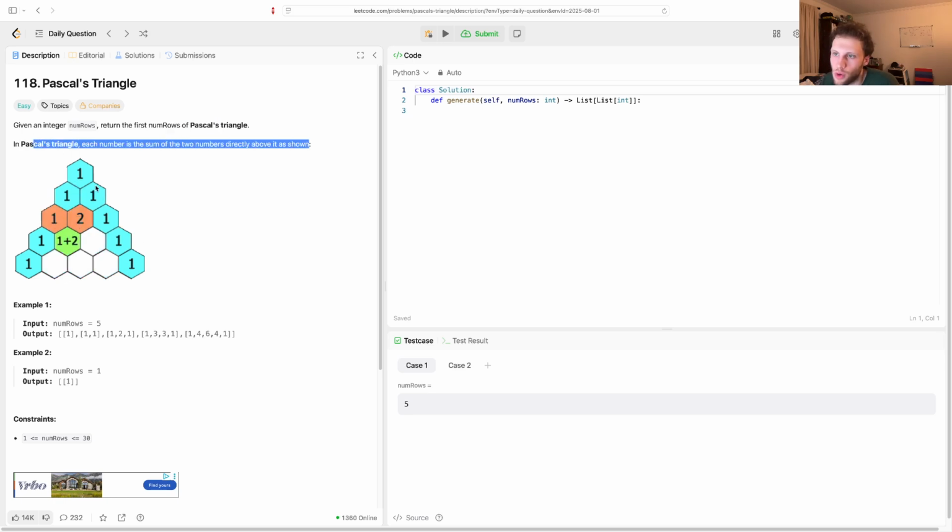Okay, so 1, 1, 1. This is the base case, where you have 1 and then 1 and 1. Or, I guess, not necessarily the base case. It would be 0 and 1, 1 and 1. And you have 1 and 2, 1 and 2, and then 1 and 3, 3 and 3.